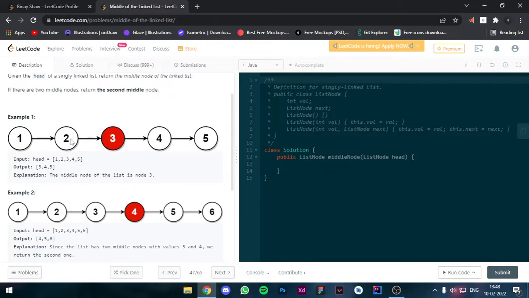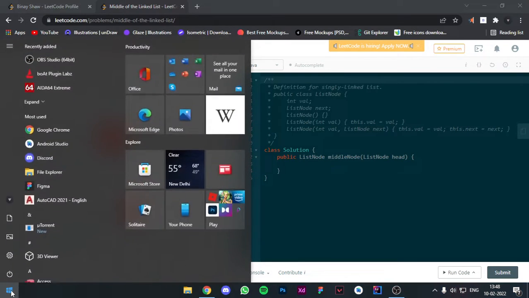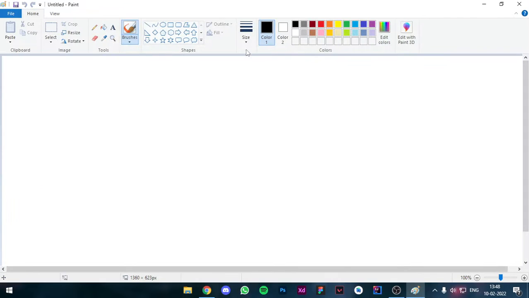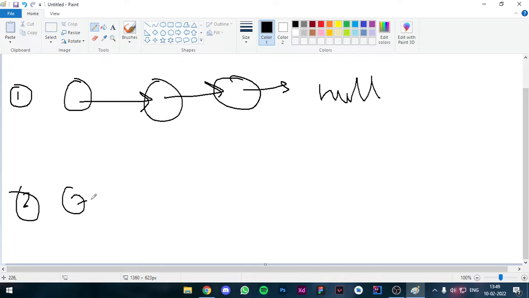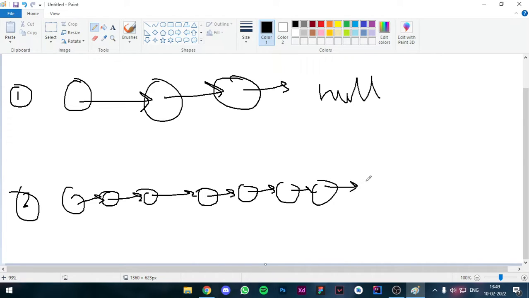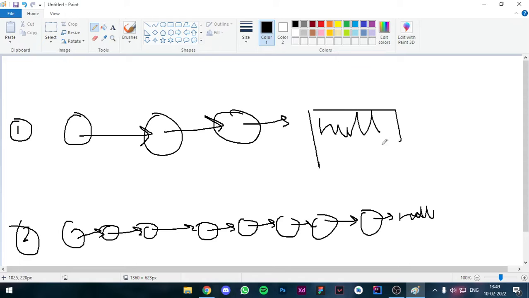First of all, we have to learn how to get the middle node of the linked list. I'll explain it with the help of Paint. Here's the first node, the second node, the third node, and here is null. This is the first case. This is the second case: first node, second node, third node, fourth node, fifth node, sixth node, seventh node, eighth node, and null.